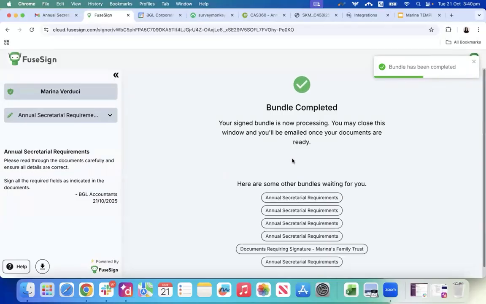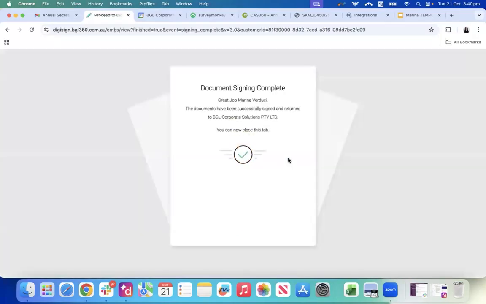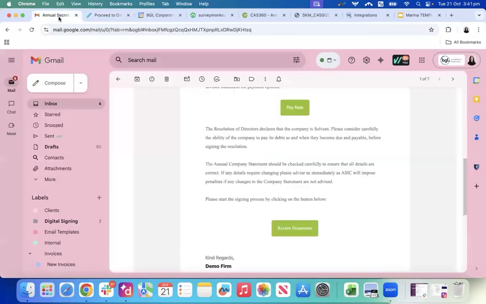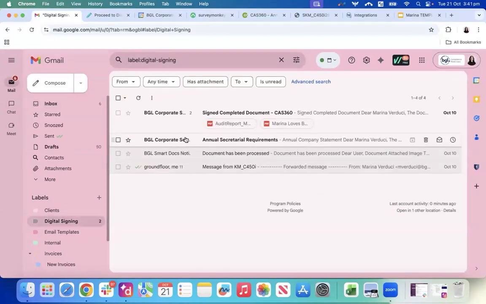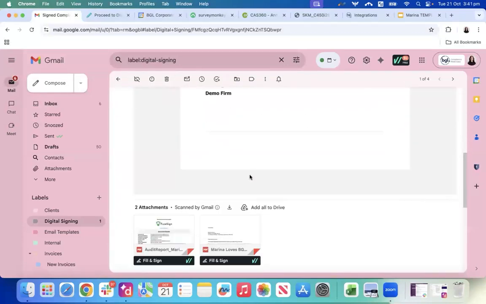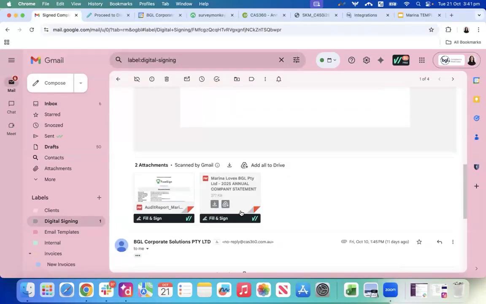Beautiful. So that package has now been signed. And once the client has signed the documents, you will also receive an email with the signed documents, which looks like this. We've included the signed package and the audit report from Fuse Sign as well.